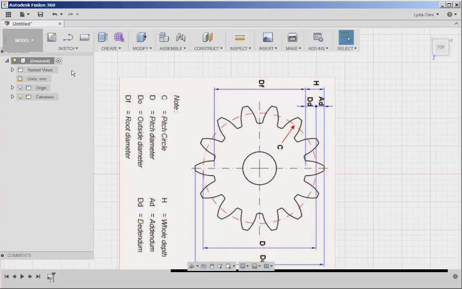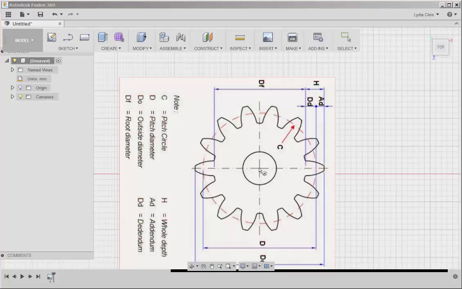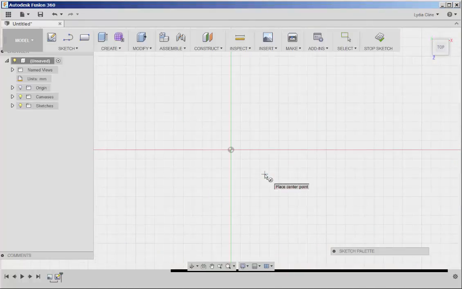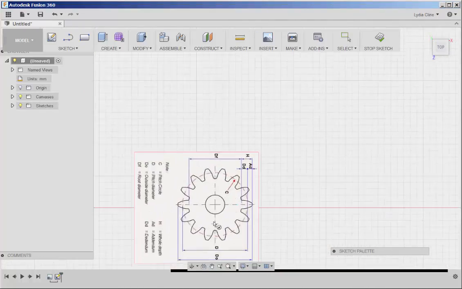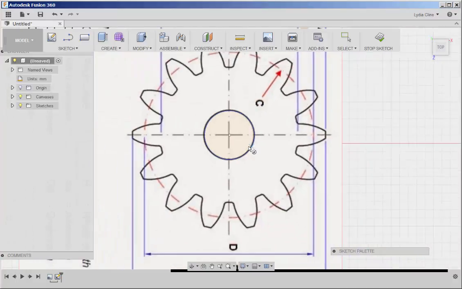I'll just position it here and click OK. Now with the sketch tools, I'll trace this. Click Sketch, Circle, Center Diameter. Click on the plane. Click on the center. And then click the diameter. I'm going to do this again and make a concentric circle here.